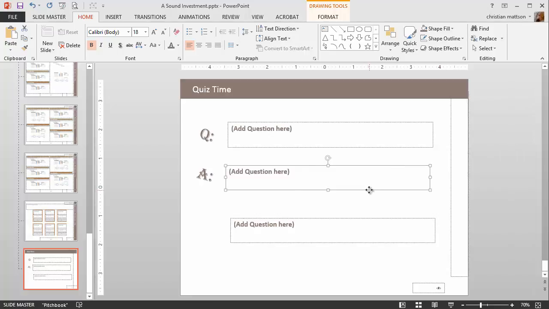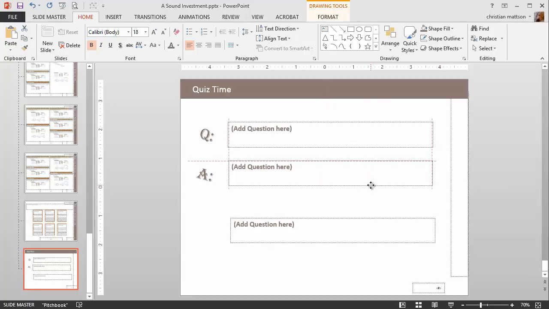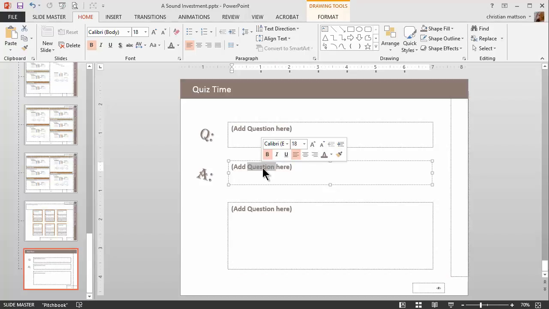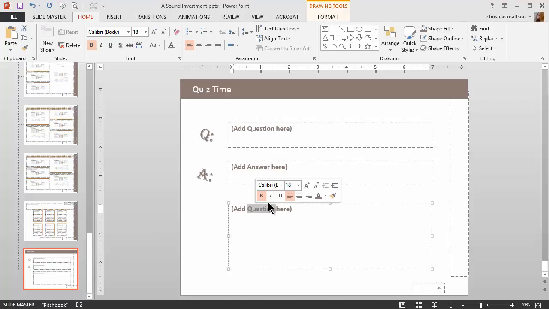I'm going to use my tools here to line this up, so I'm just going to make sure that we're lined up evenly here. I'll grab this guy, pull it up, make sure I'm lined up evenly here. This is going to be a commentary section I have down here at the bottom. Now, add question here. This one's supposed to say add answer. So I'll just say add answer here. And I'll say add comment here.